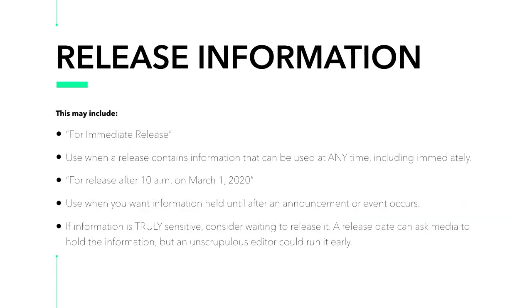The next thing is the release information. And the release information generally tells us when we can use the information that's in the release. 99% of the time, the release information is for immediate release, meaning as soon as you see this, you can publish it in your outlet, okay? Most news releases are for immediate release.